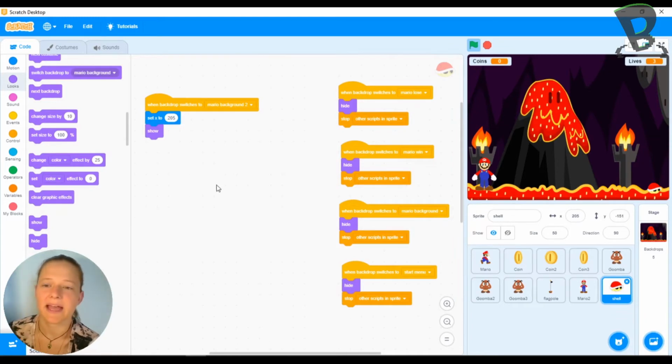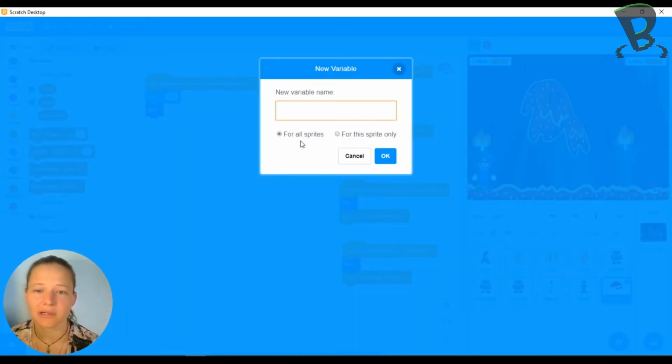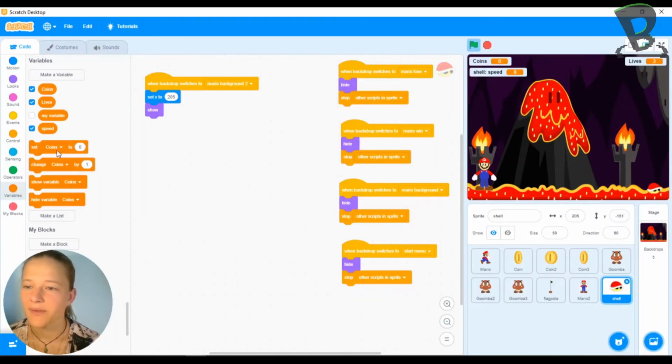And now what we need to do is make a variable for our shell so that every time it hits a wall, it changes direction and just goes the other way. I'm going to make a variable for that. It's the easiest way to do it. So I'm going to go to variables and make a variable, make it for this sprite only, and call it speed. Okay, and I don't want to see it on my screen, but you notice it says shell speed. That's because we made it just for the shell. So that's great. I'm going to make it disappear by clicking that check mark.